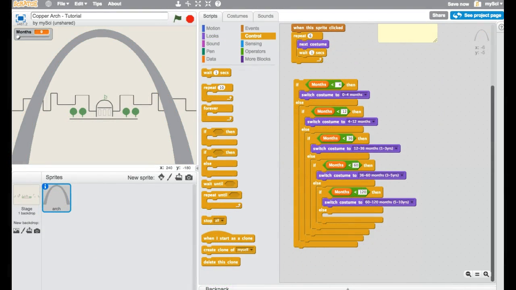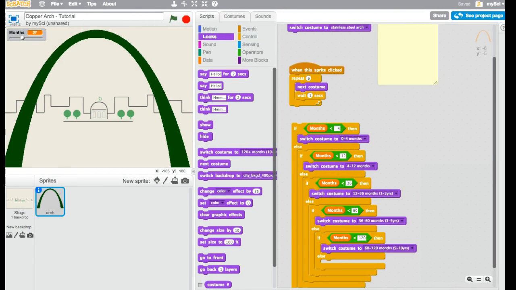As you can see, I now have a block to represent every costume except for our 120 plus months costume. Let's quickly test this by changing the number on our slider and clicking our large block. Now that we know that this works, we can add our last costume in. We will add it under the last else statement.